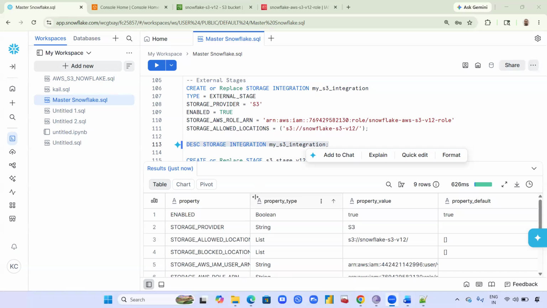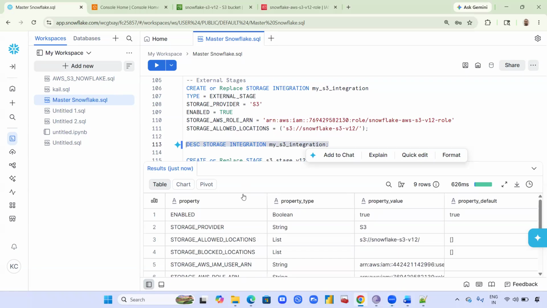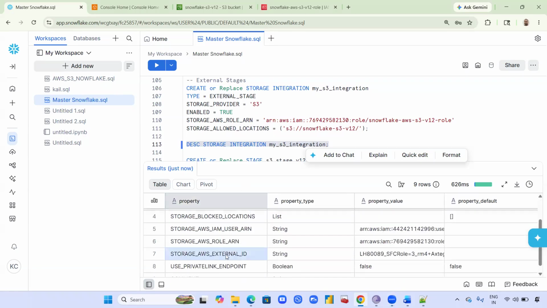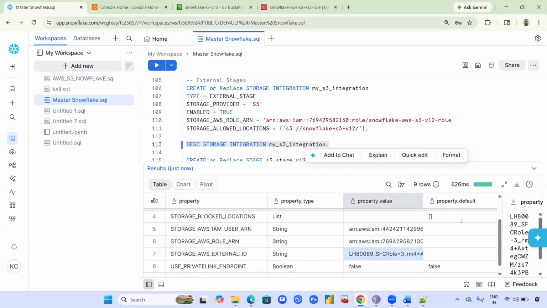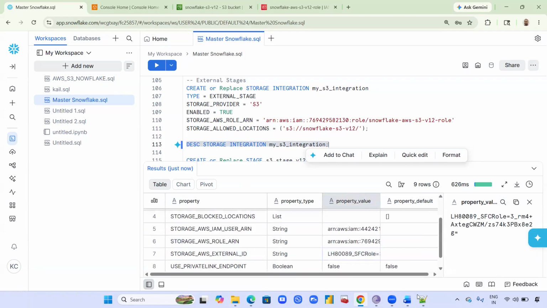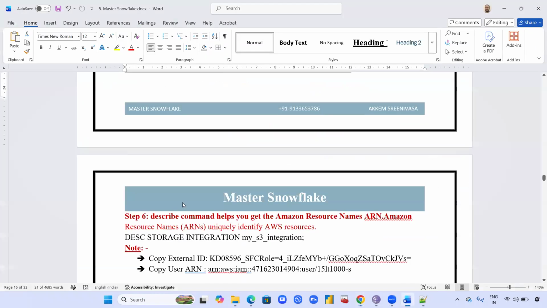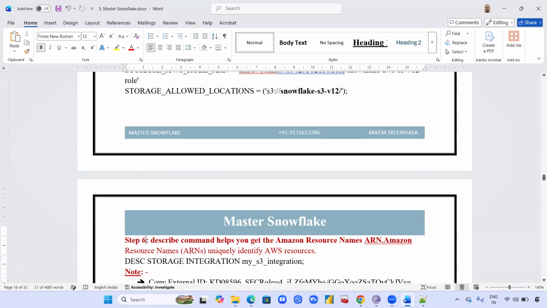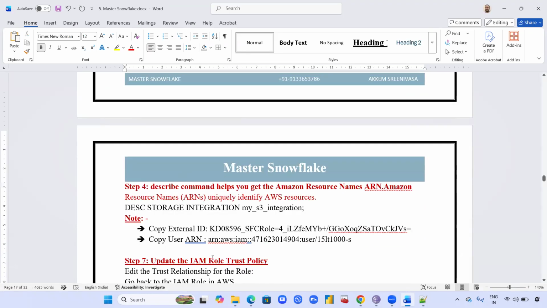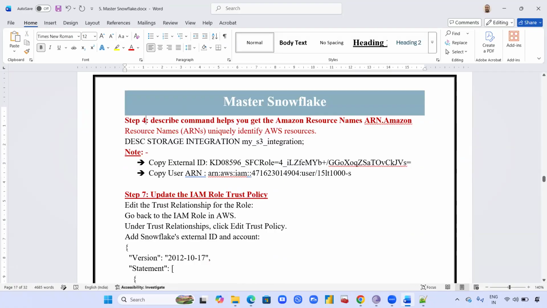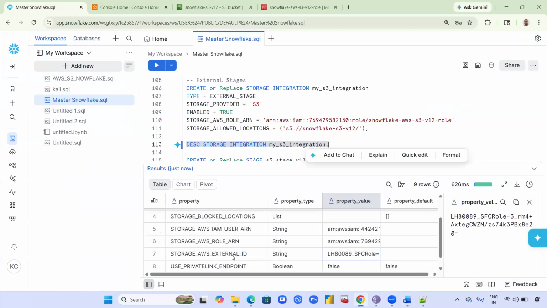It gives two important values. First, we need to copy this external ID. This is the external ID. Copy this external ID, and copy the user ARN. Select the AWS IAM user ARN value. Copy this value.